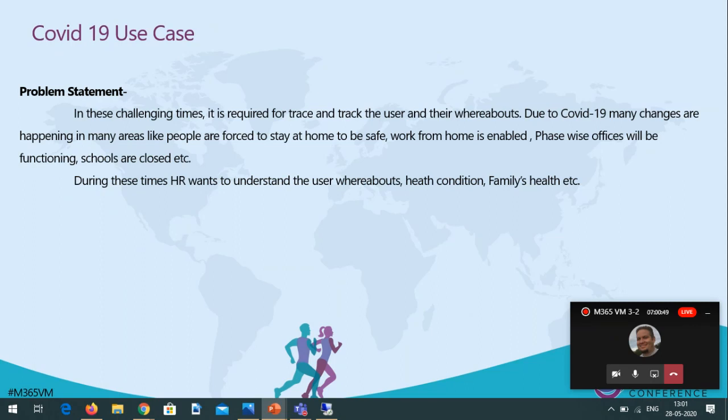But this particular use case I have explained here is with respect to the COVID-19 scenario. And that's why I named this scenario COVID-19 track and trace. But the solution which we are going to see is not only COVID-19 specific. We can utilize this solution in the manufacturing industry or in the oil and gas industry as well.